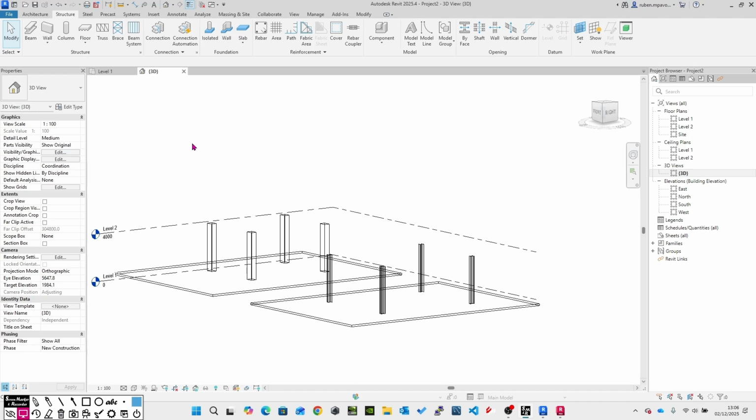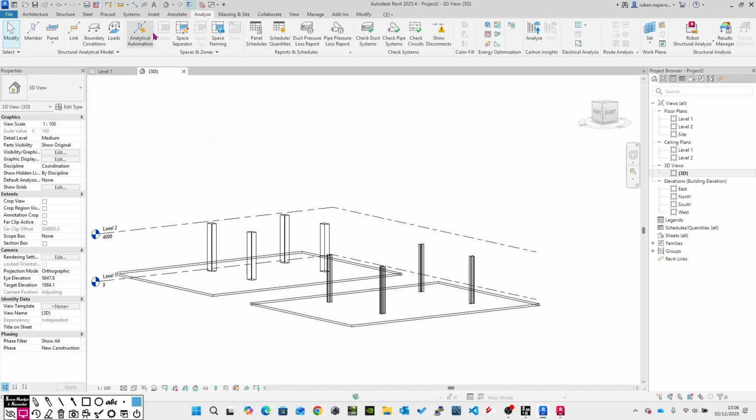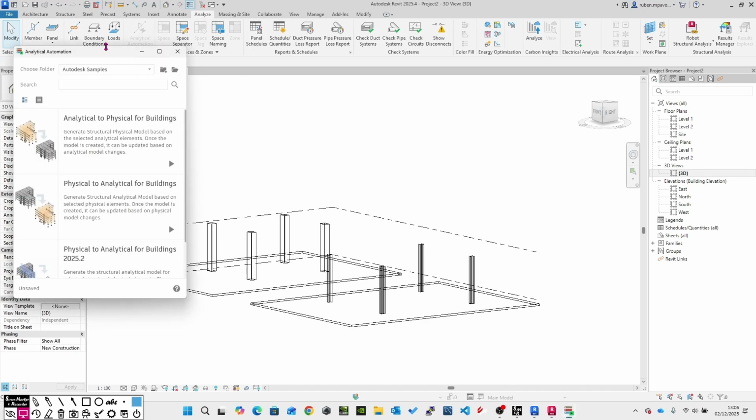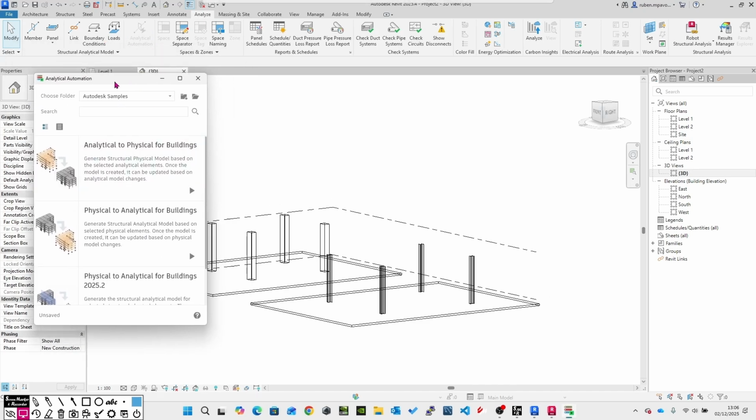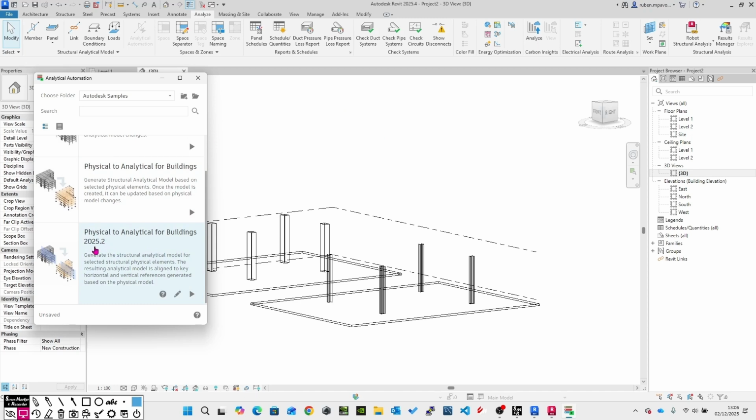There is one quite interesting function that is going to provide you this analytical model. So let's go to Analyze and then Analytical Automation. In this one, I am going to execute a Dynamo script. Just think about it, I have physical elements and I need to go to the analytical elements. So I need to apply this physical to analytical, and if you are in Revit 2025, you need to use this part. I will click play.